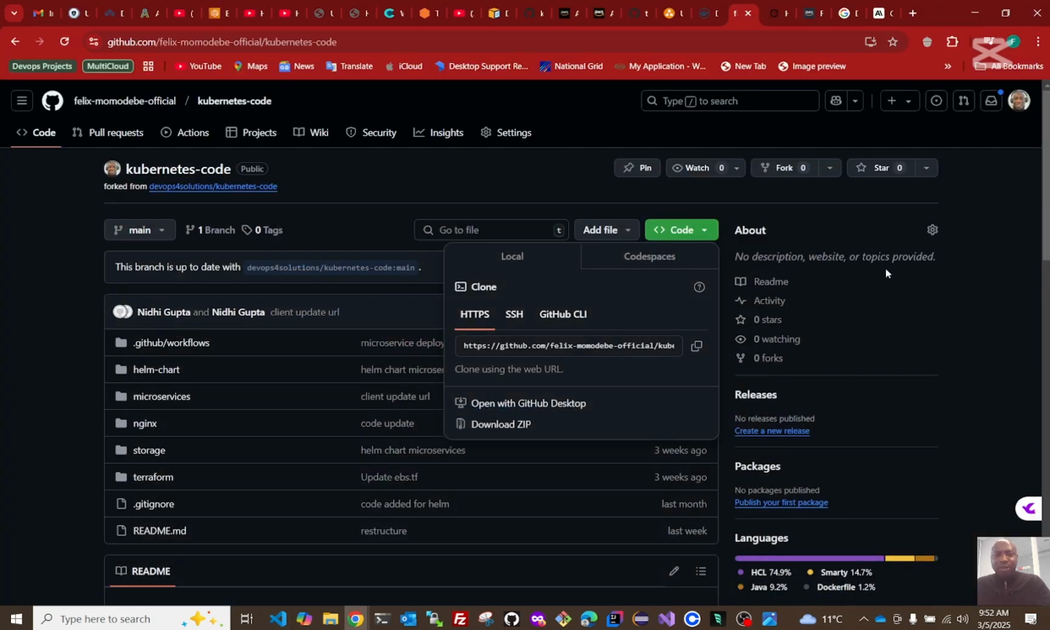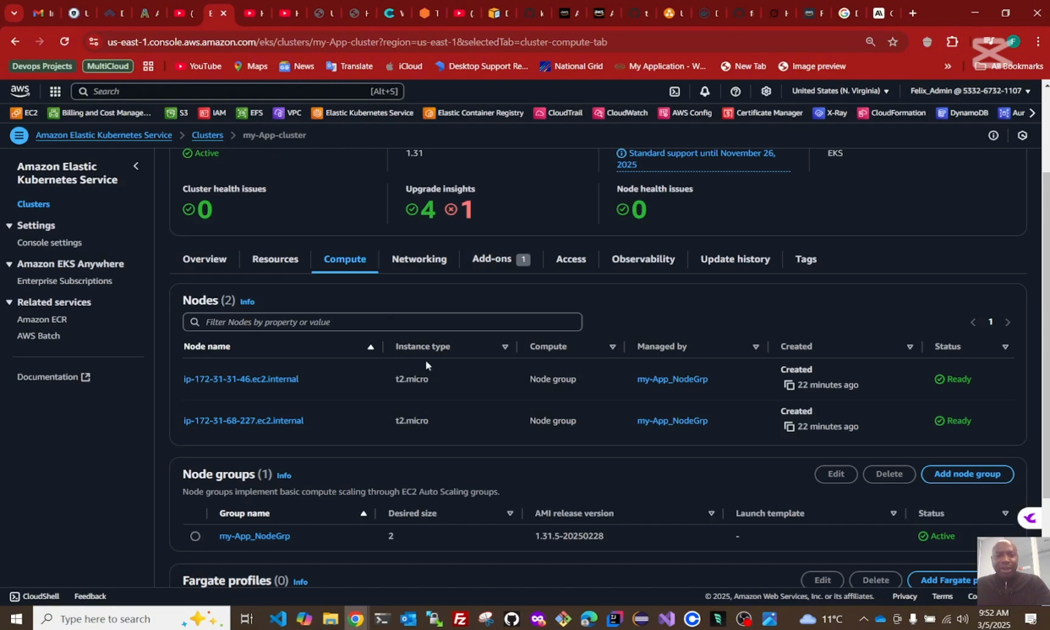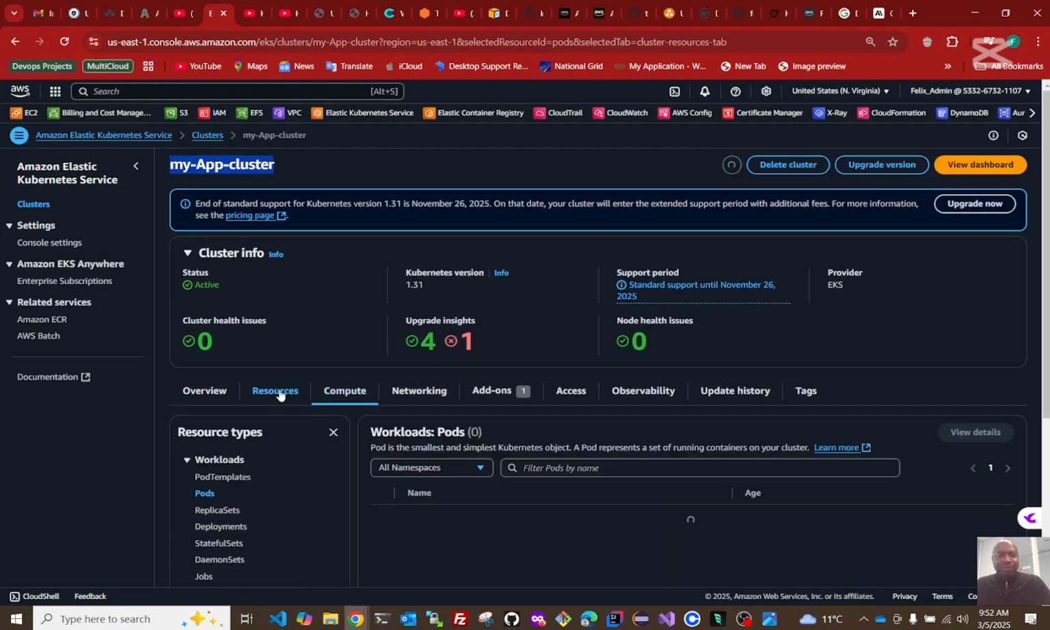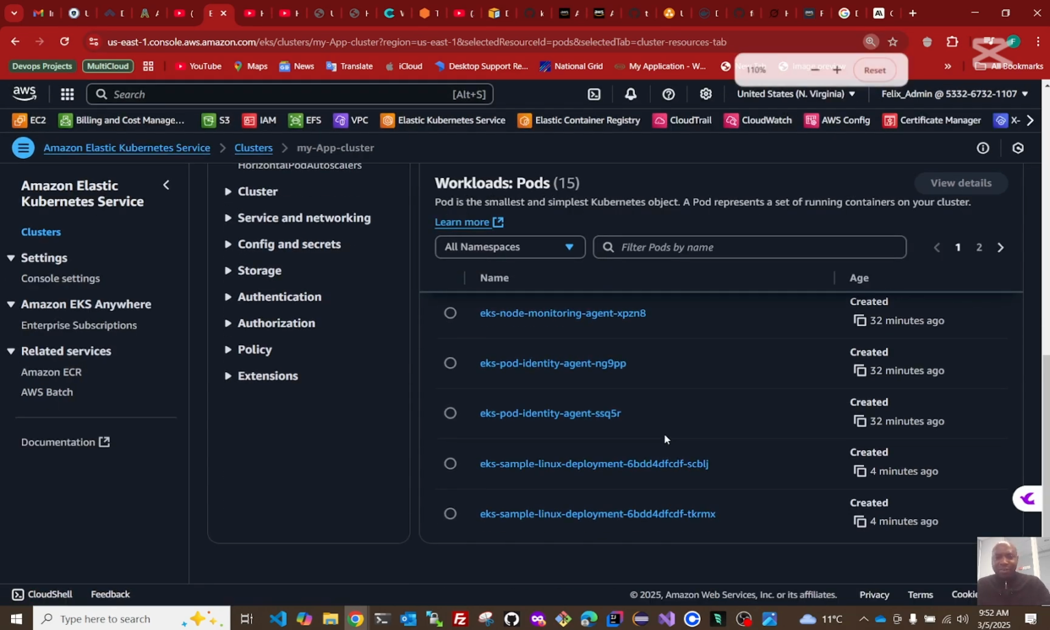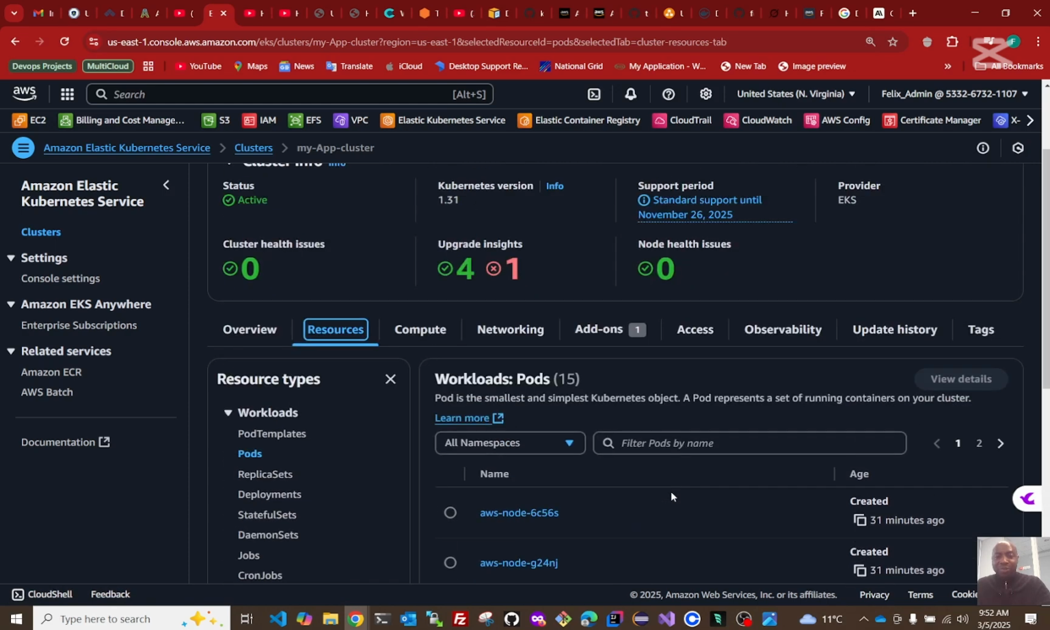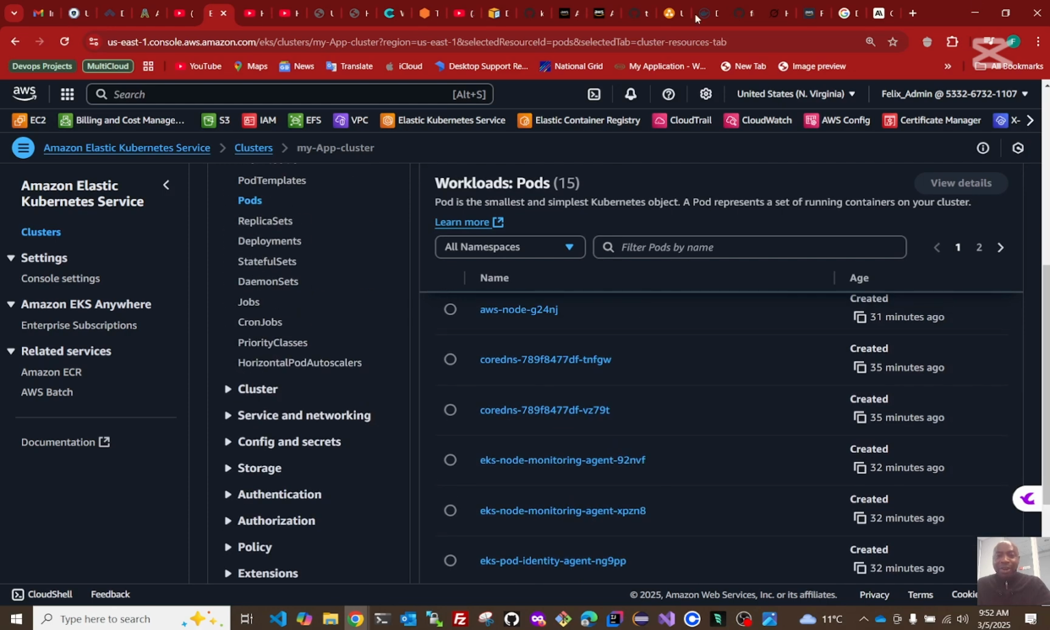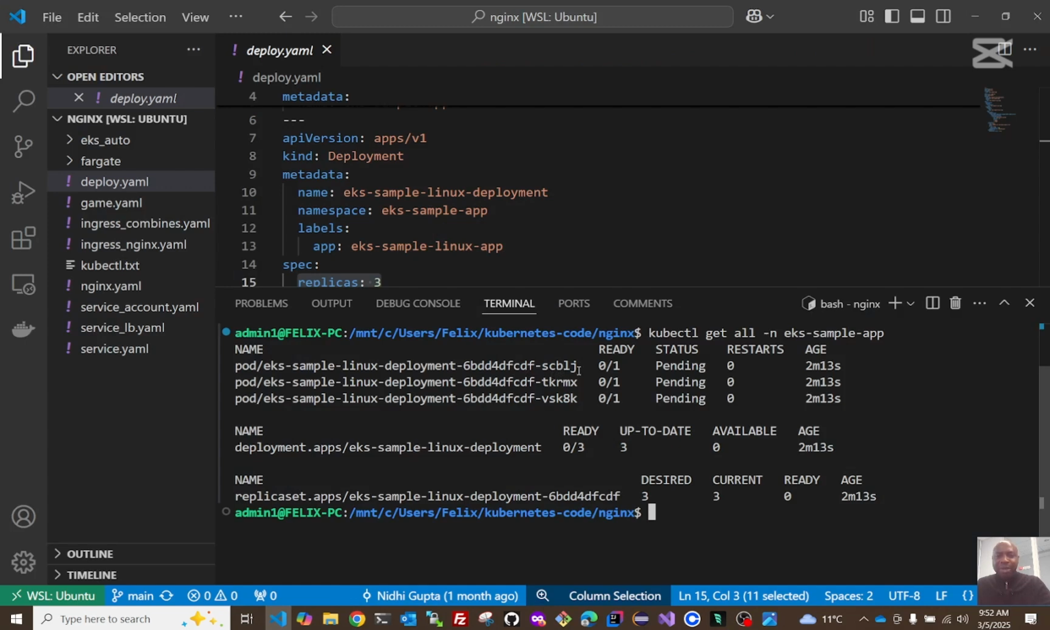Let's go back to our AWS cluster, which is here, and let's go to resources. You can see that the cluster has been created, one cluster here, just created 3 minutes ago. Just take note of the last characters. Let me zoom in a little bit. You can see the last characters here are SCBLJ, and this one is TKRMX. If you check the cluster, you are going to see the same thing.